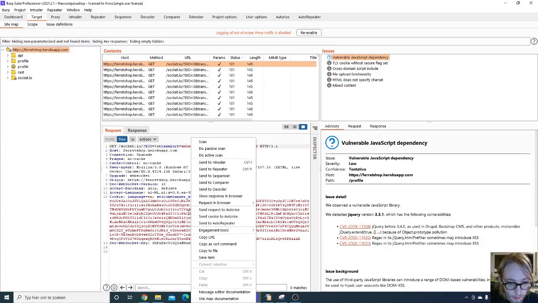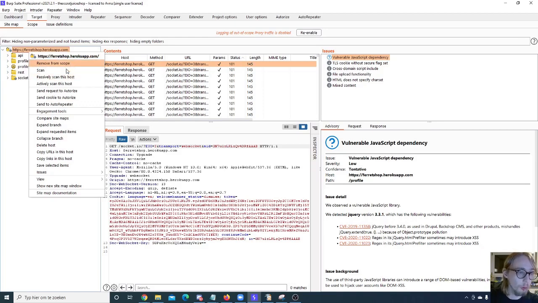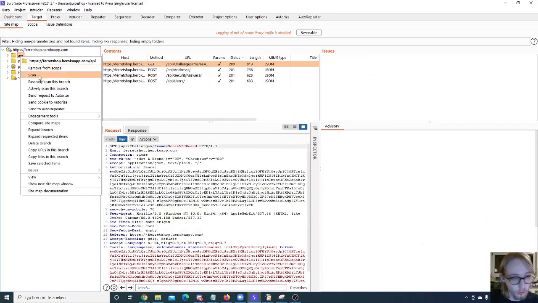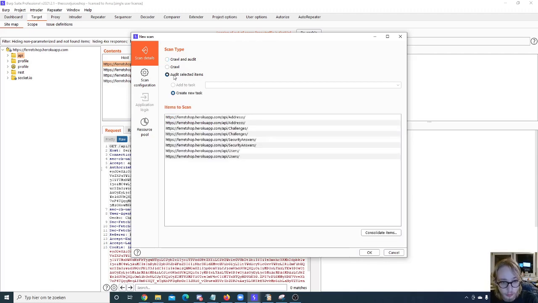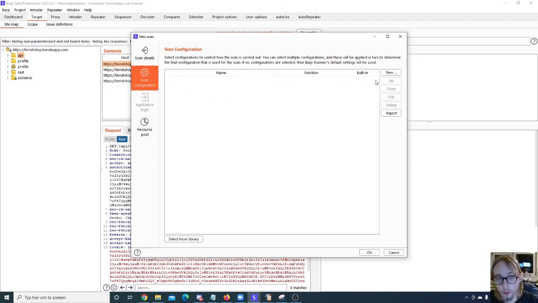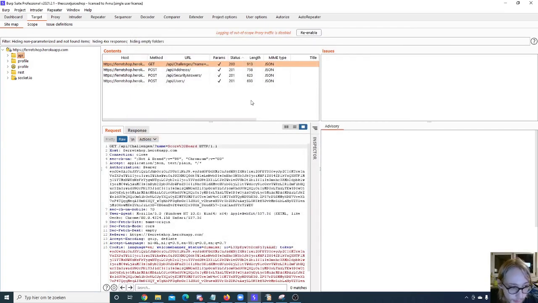So if we right click on this request, for example, we have the scan option. We can do that to one request. We can do that to a complete host in here. We can do it to a specific subfolder. There are a lot of different things that we can actually scan. We can right click it, and if we do that, we have a new option in here, which is audit selected items. And as you can see here, it's going to list all of those specific items, and it's going to create a new test for you. And then you can again add a specific scan configuration, select your resource pool, and then we can start the same scanning again. Again, only available in the Pro version though.